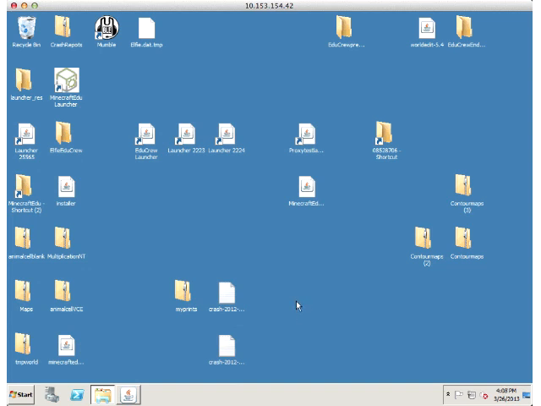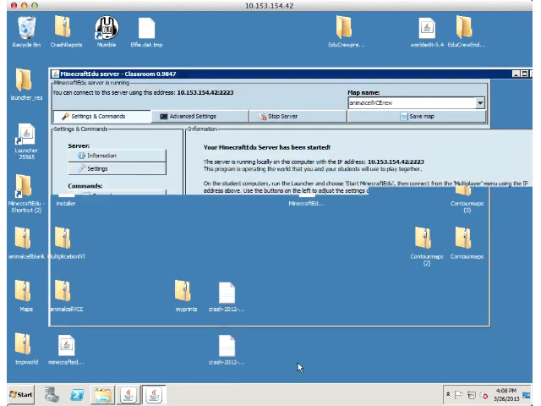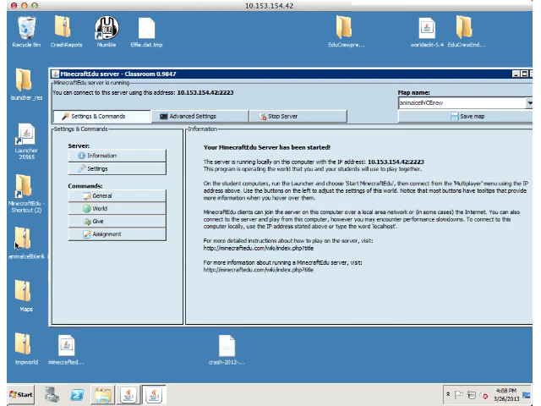and after a little bit of time, because it is quite a big map, hopefully the server will be up and running. And you've got a question.